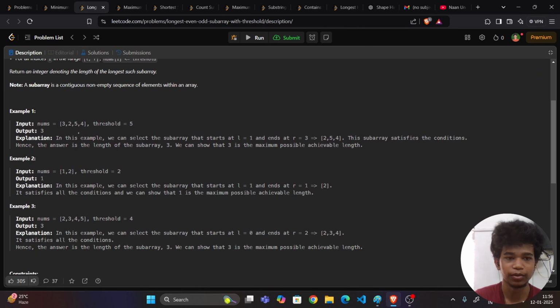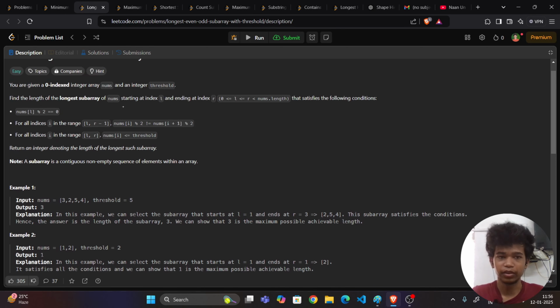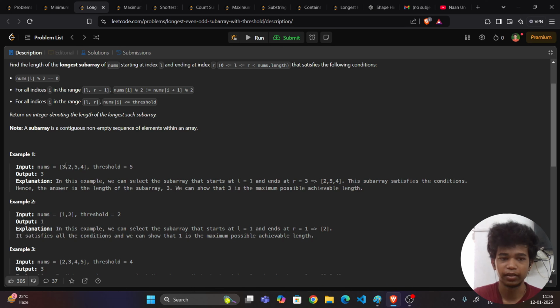3, 2, 5, 4. The threshold is 5, so I can have elements up to 5. Now just see here, whether I can start with this 3. No, I cannot, right? 3 is odd, but we should start with even. That's why I'm not starting with 3. Whether I can start with 2? Yes, you may. So 2, 5. 2 is even, then 5 is odd, then 4 is even. So it is alternating.